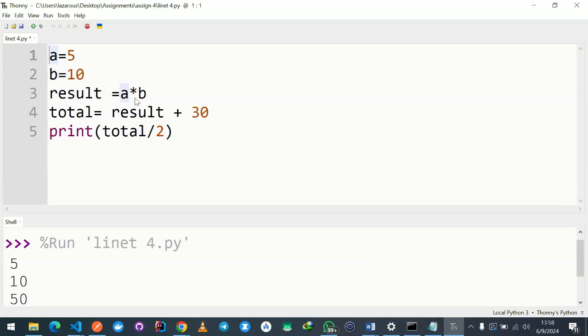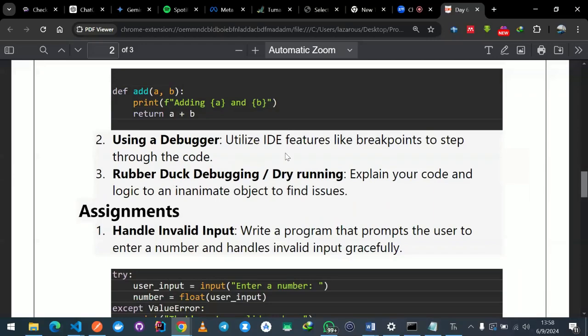Okay. Dry running now, this is whereby me as the programmer or you as the programmer does the computations on your own. The actions on your own, not letting the computer do that for you. Result is equal to 5 times 10. So result is 50. So we're saying total is equal to print total divided by 2, but my total is 80. So total is going to be 80 divided by 2, which is 40. So that's dry running, running the code with my mind. So that is another technique that you can use.